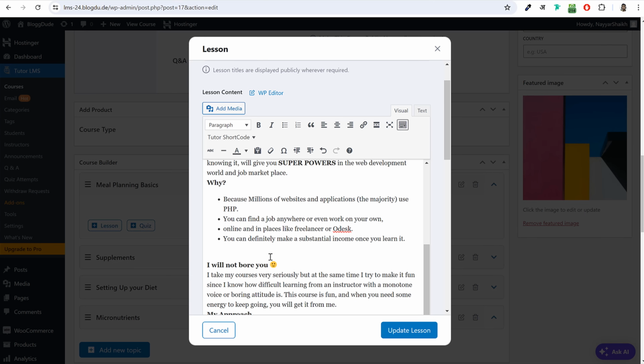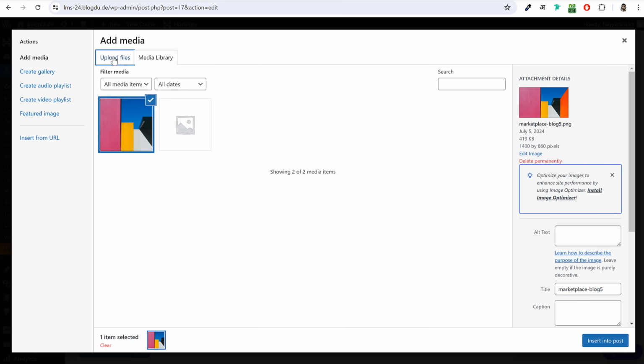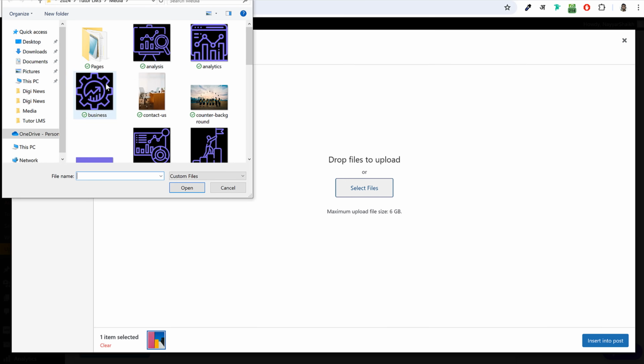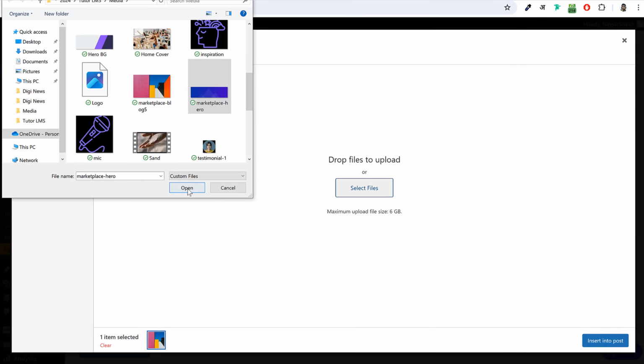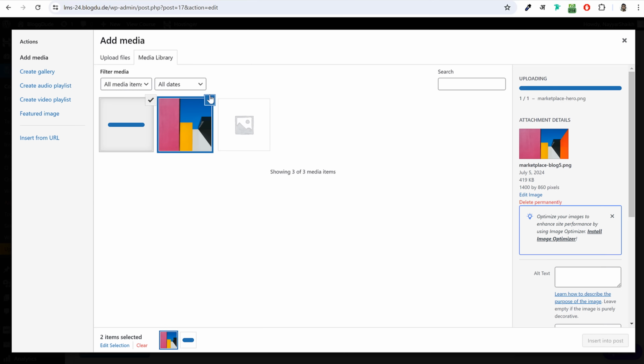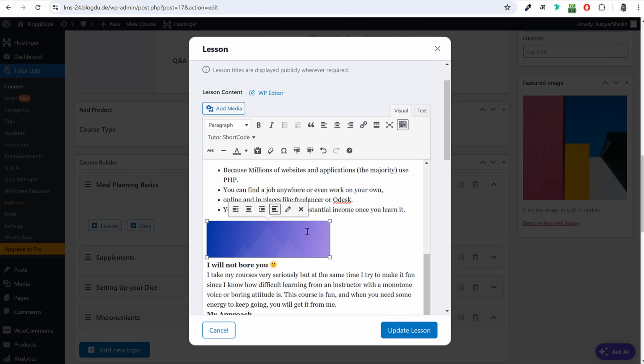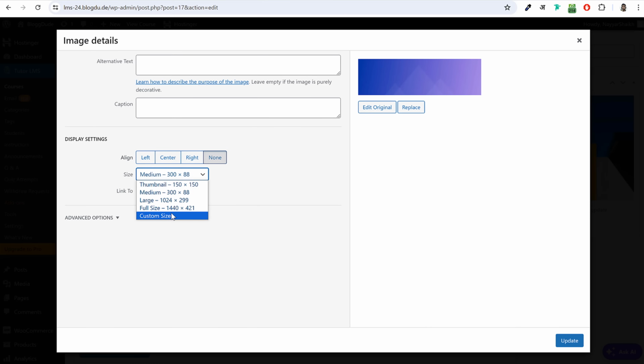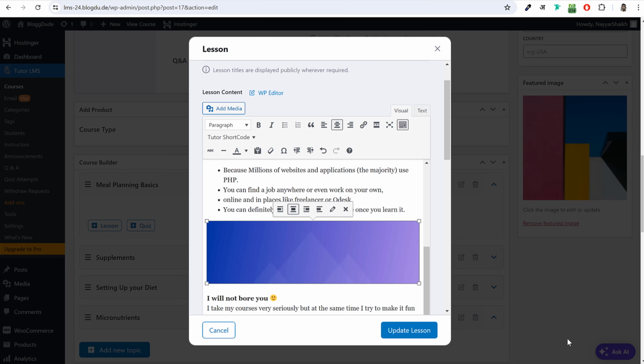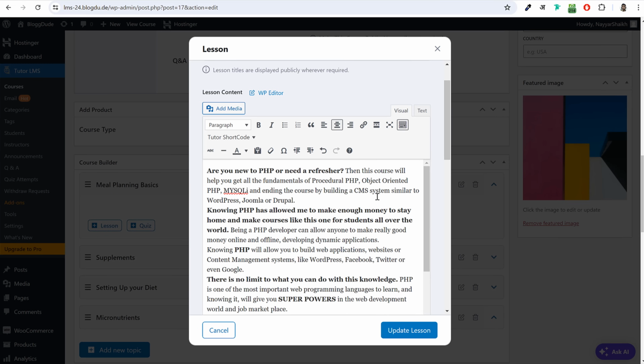Similarly, if you want to add images or media files in between, you can click on add media. Let's upload some image for this. Maybe let me upload this image in between. Simply upload this image, and once it is uploaded, click on insert into post. It will be small by default. You can click on this pencil button, change the size to full size, and bring it to the center. So you can add these kinds of content and make an article.